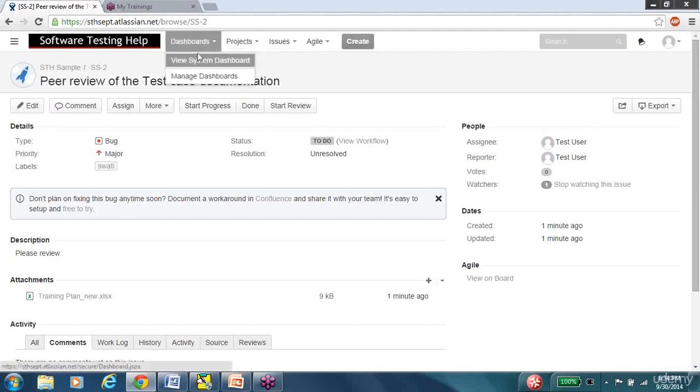Then we have seen the dashboard. You can view the system dashboard at any point of time. We've viewed that already. So let's view it again.